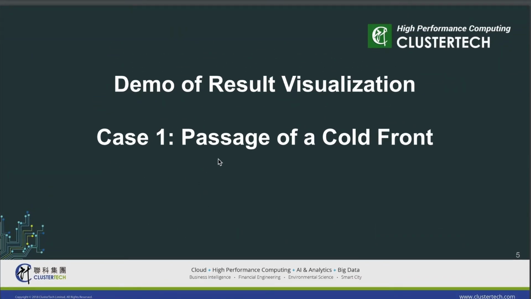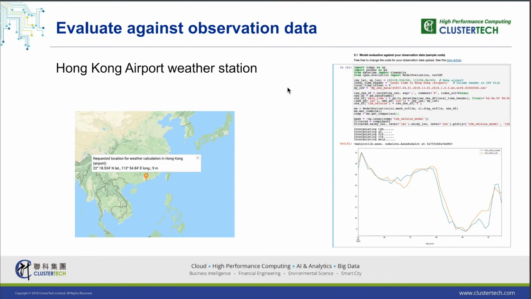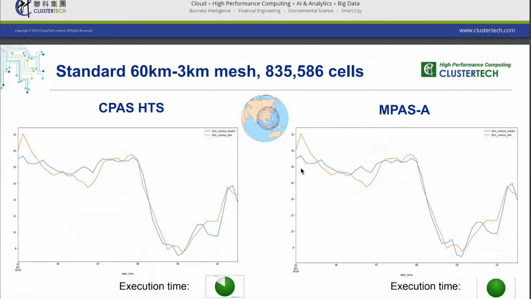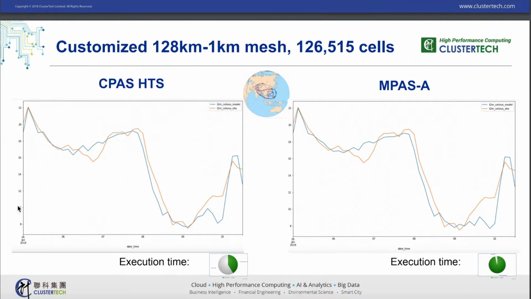Just pick case 1, the passage of a cold front. We evaluate against the observation data obtained from Hong Kong Airport and use our visualization system to analyze the results. For the customized mesh, this is the result of 5.5 days of simulation.